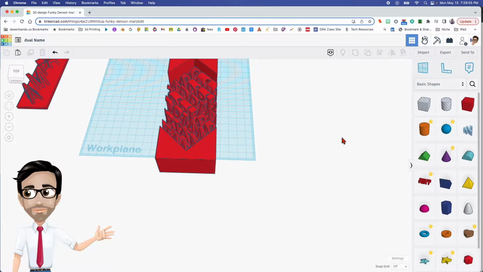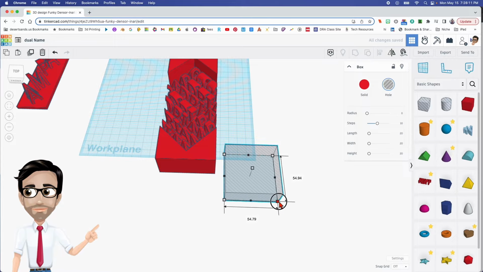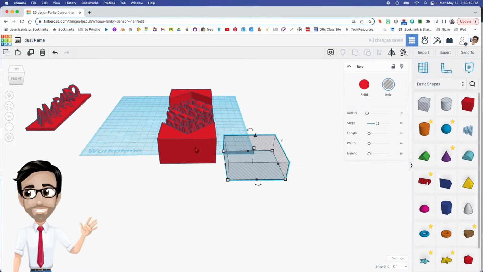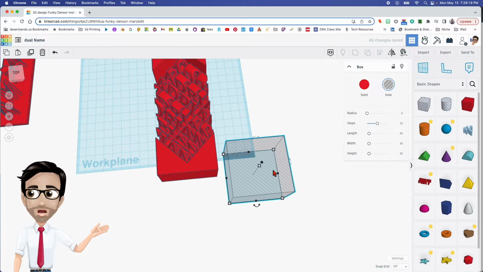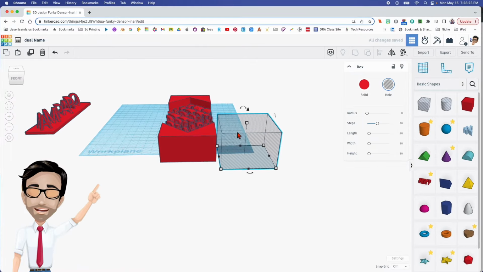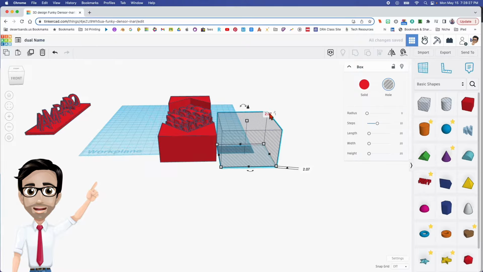So this is what we do. Now, the shape or the dimensions for this cube are not really that important. You just want to make sure that it can cover this one here and the top. Whatever shape you chose, just make sure it's big enough that it'll cover this. But very important is that you raise it up 3 millimeters.